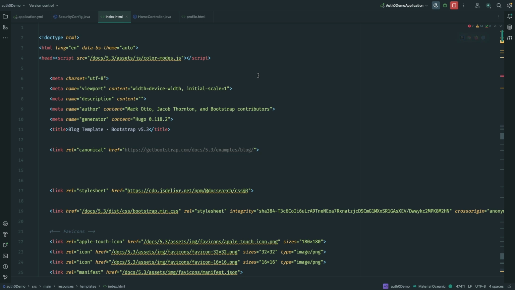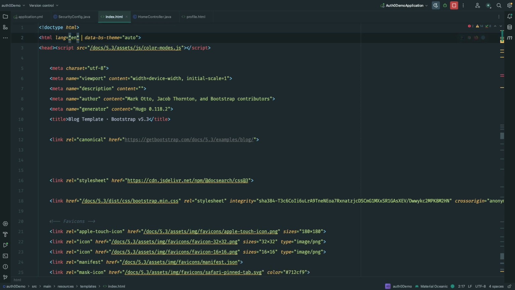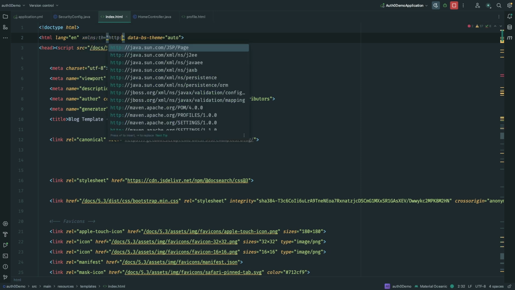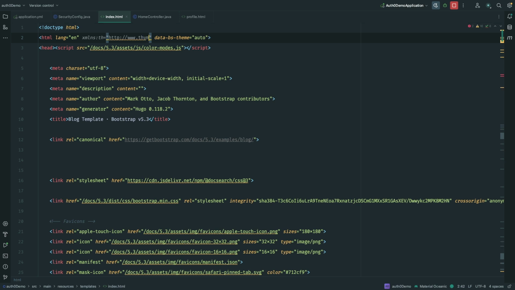To make it work properly, we need to make some changes here. First, inside our HTML element, we need to add the Thymeleaf namespace attribute, that is xmlns:th equals thymeleaf.org. This Thymeleaf namespace is a collection of attributes and elements that can be used to add Thymeleaf functionality to an HTML template. This part is important. We have to use it if we want to use Thymeleaf. Now we can use Thymeleaf specific attributes and elements in our template.